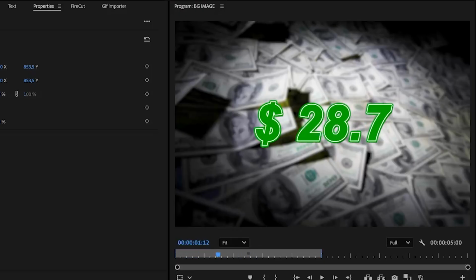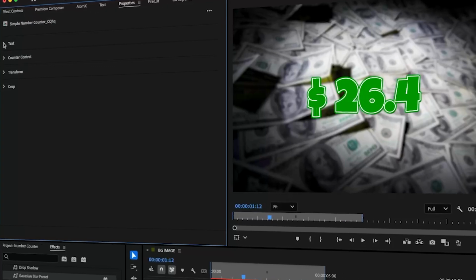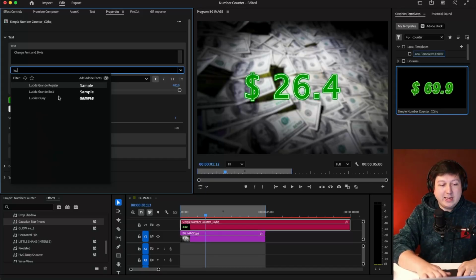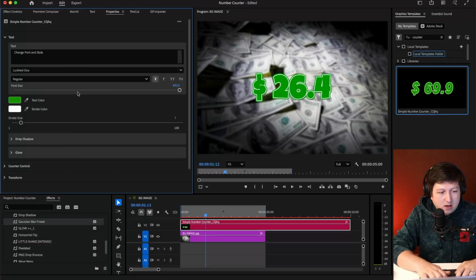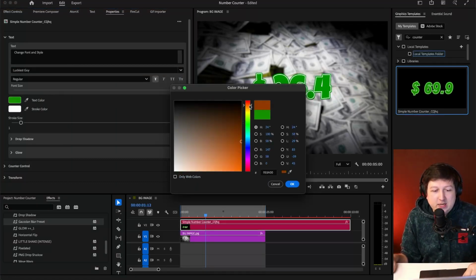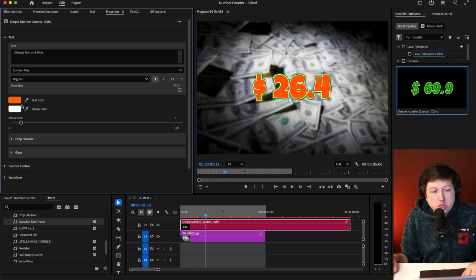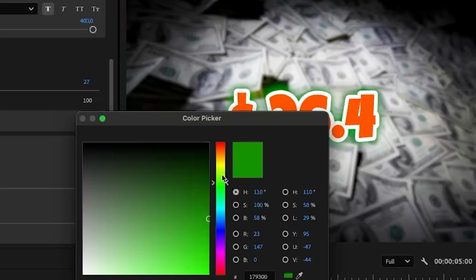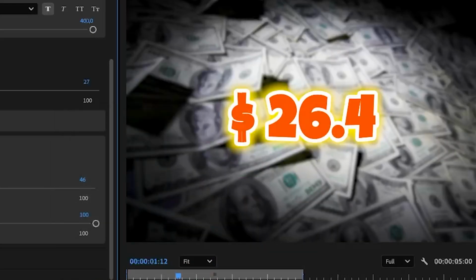And here's the counter. We can go inside the properties panel. Here we can change the font for the text. So let's go with the Luckiest Guy. That's kind of a comic, whatever font. We can change the text color. We can change the stroke color. We can change the stroke size. We can also add drop shadow. And we can add a glow if we would like.